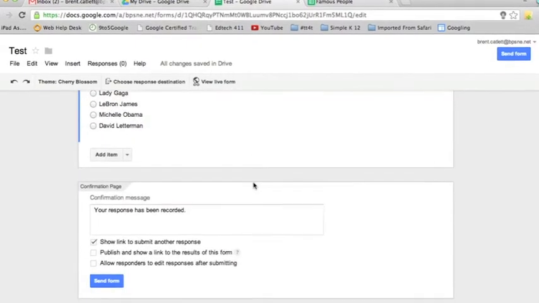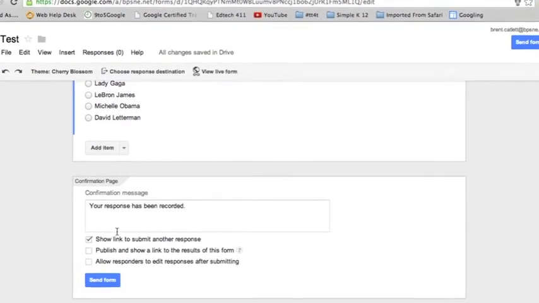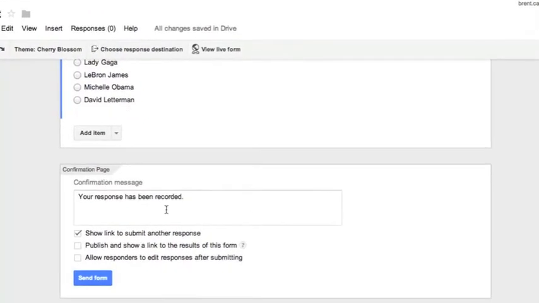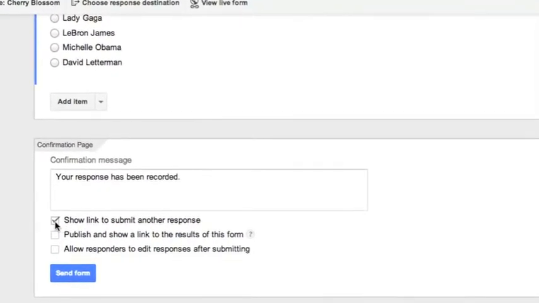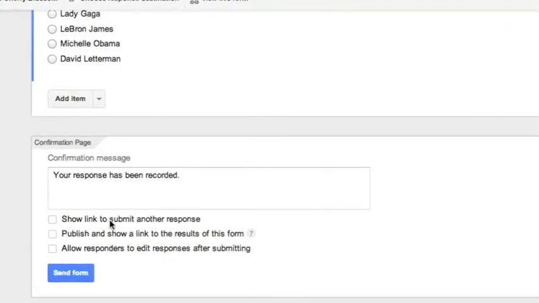You'll notice too down at the bottom here I have my confirmation page at the end, and some of my options there are to show link to submit another response. So maybe I want to uncheck that if I don't want people to do it more than once. I could publish and show a link to the results of this form if I wanted to, and I could also allow responders to edit responses after submitting. So that's a new feature, and perhaps I want to do that, so I would checkbox that.